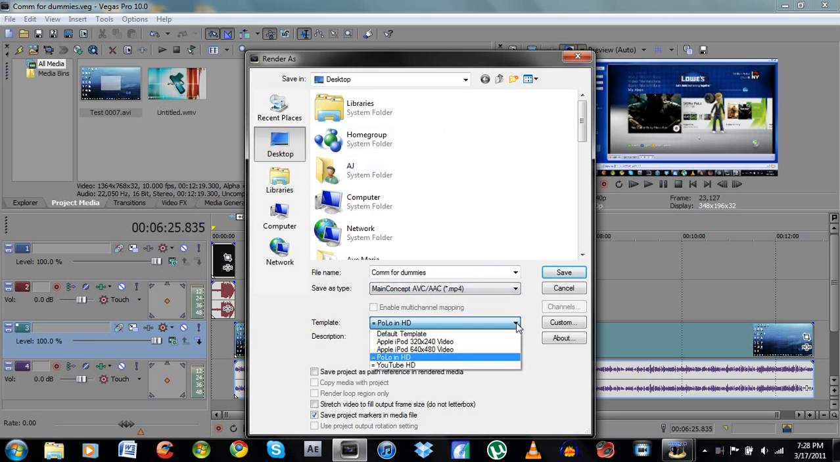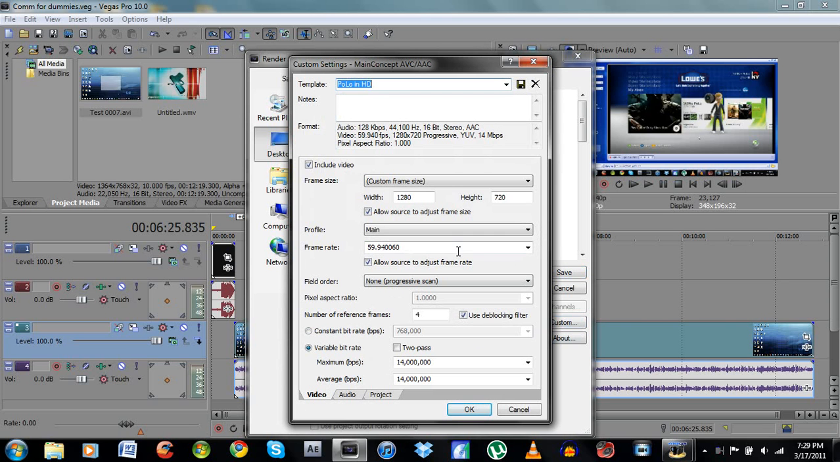Now, you're going to want to go to the default template or something like that, but I'm going to go ahead and go to mine to show you what it is. It's Polo in HD. Make sure those two are unchecked, and then that one's checked. We're going to go to custom, and then you're going to want to name your template, like YouTube HD or whatever.